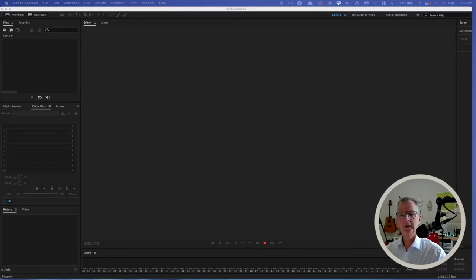All right, let's see if we can dive into Adobe Audition a little bit here. This is the interface, the user interface, and it's probably going to look like this. All these panels over here are changeable and movable and that type of thing. But basically, this is what you'll see when you open Adobe Audition.